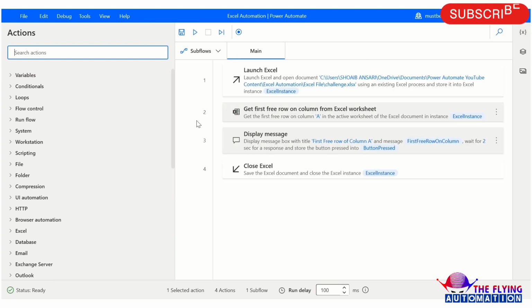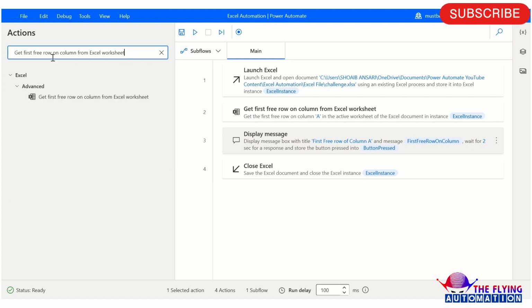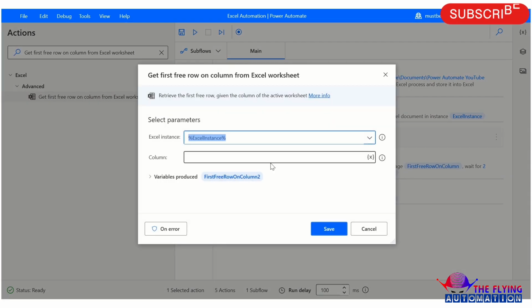Let me explain all the parameters of Get first free row on column from Excel worksheet. So let's first find the action in the action panel. Just type here Get first free row on column from Excel worksheet. You can see your action is available under the Advanced section. So just drag and drop it here, and let me explain the parameters.